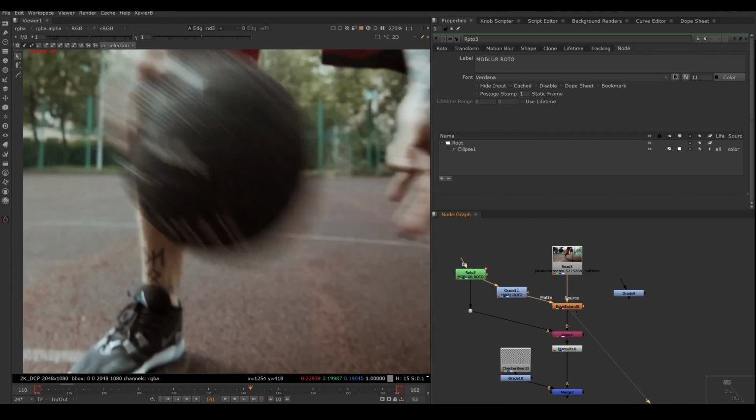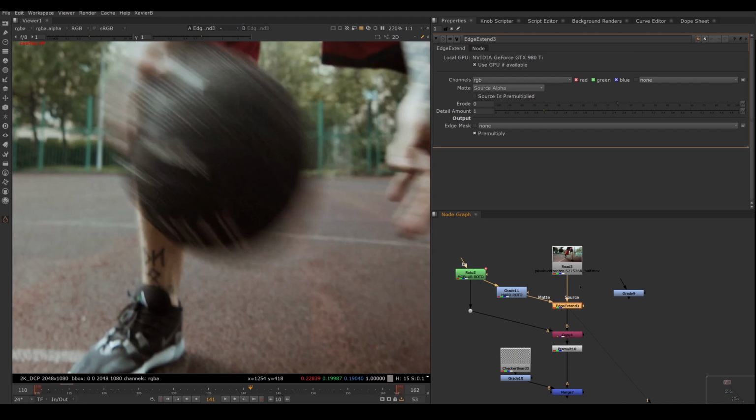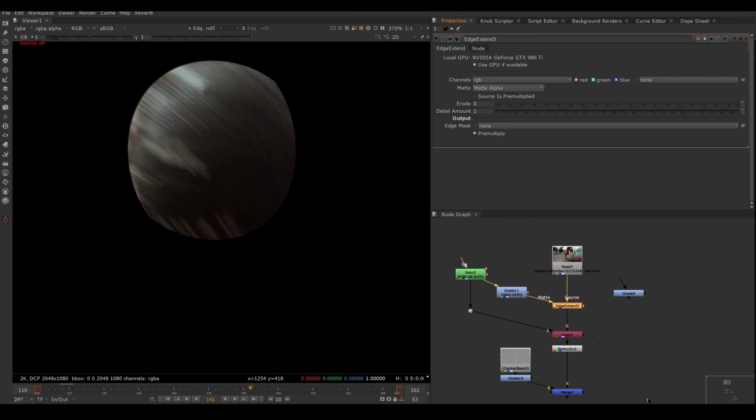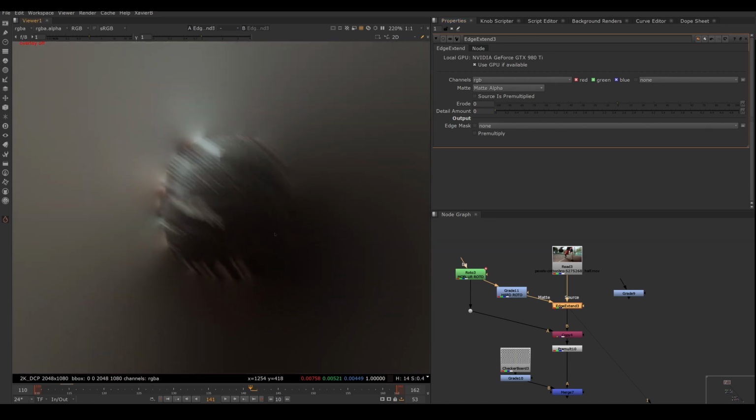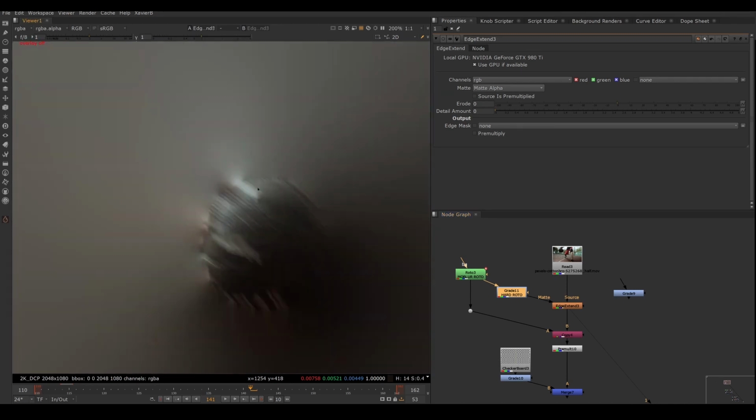All right, so now my edge extend, I need to point it to the right alpha, so it's the matte alpha. It's not pre-multiplied yet. I'm going to lower the detail amount because I don't want the legs and the trees to come back. Here we go. So what's happening now is that whatever is on the edge of that hard roto is going to be stretched into infinity towards the outside of the frame. So if we're on the dark side of the ball, the dark pixels get spread out. If we're on the bright side, then the bright pixels get spread out.